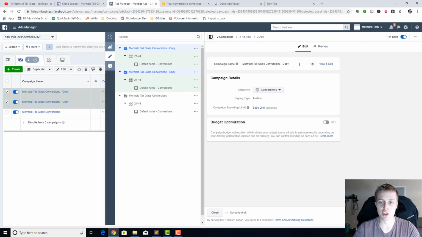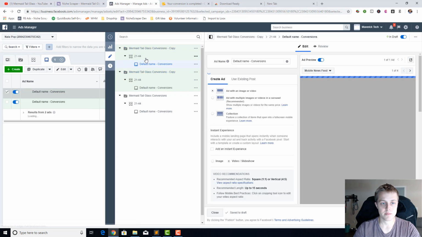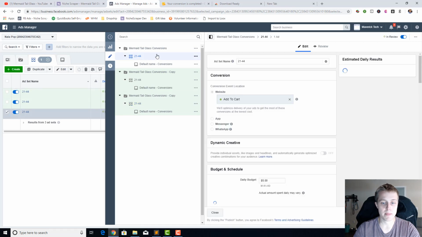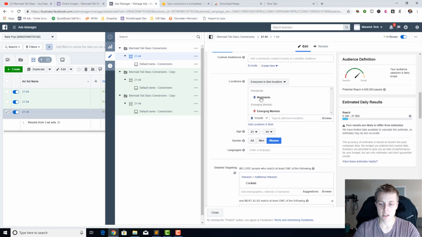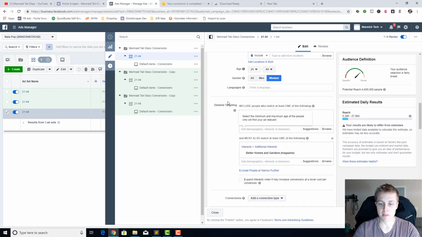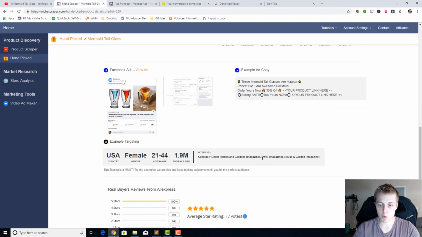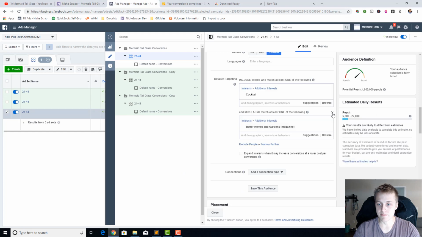And what we're going to do is tweak the interest in these. So let's go to this first one here, and we're going to click on this section right here, which is the ad set, and we're going to tweak. We're going to leave this the same, but we're going to tweak our interest right here. So maybe we'll try another one. Maybe we'll try dwell.